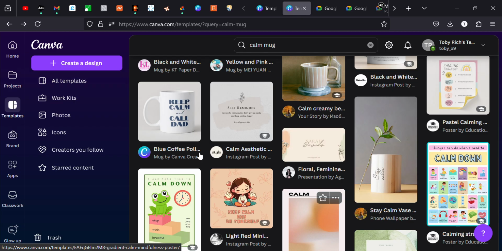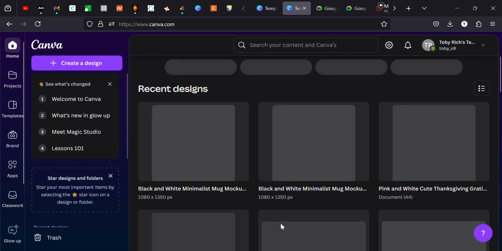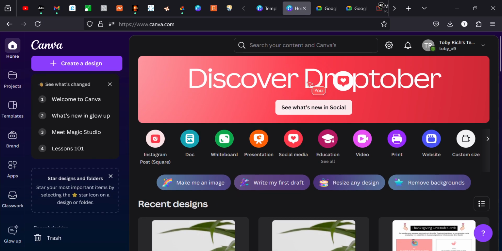So the only thing you're doing on Canva is to create your design. Every other thing is done on Printify.